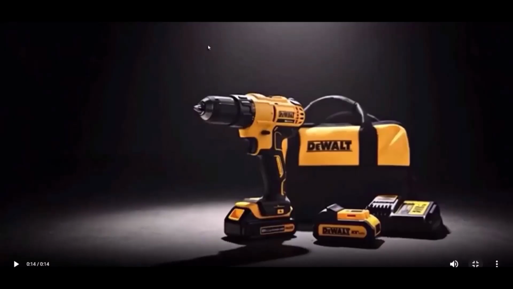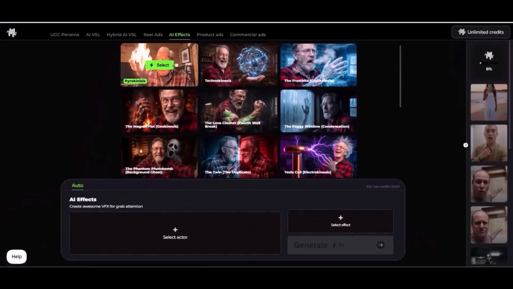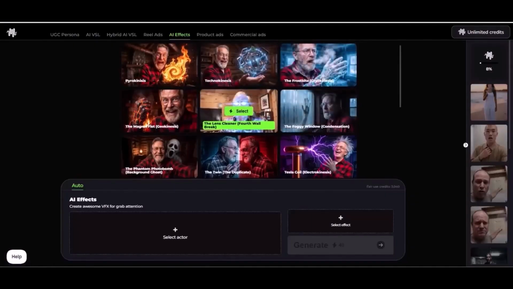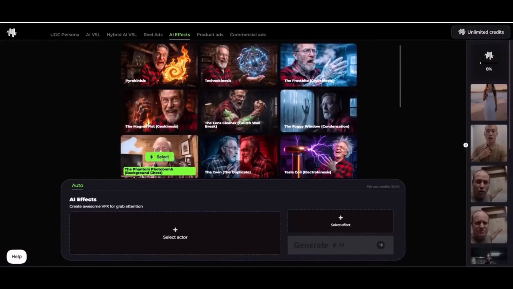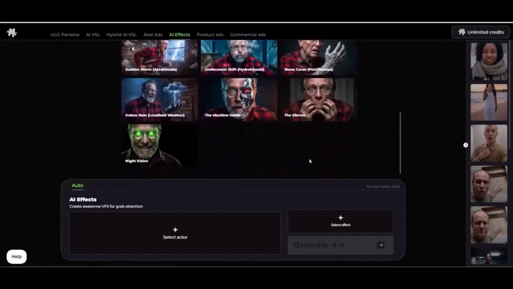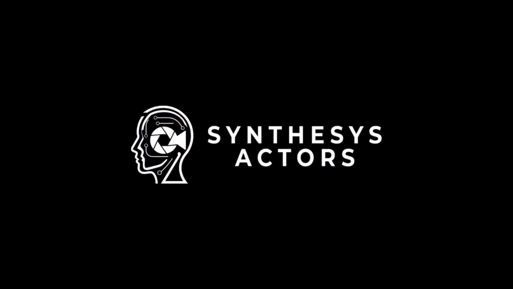Now, last but not least is AI effects. You saw earlier that you can add these effects to your single avatar long-form VSLs. You could also create them as standalone. They're true scroll stoppers and entirely too much fun to create. Ladies and gentlemen, this just scratches the surface of what Synthesys Actors can do. It's electrifying. It is fire. Finally, long-form VSLs and reels by themselves are a major breakthrough, but combine them with UGC persona, product ads, commercial ads, and AI effects, and you have the most powerful AI video system in your hands.